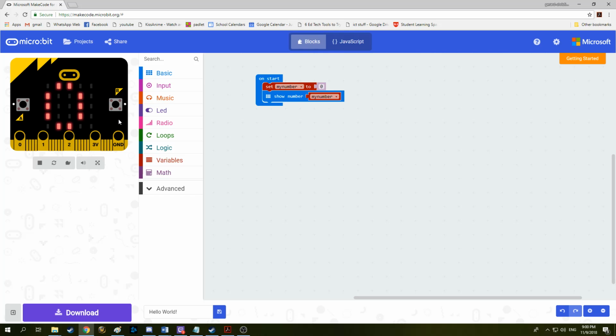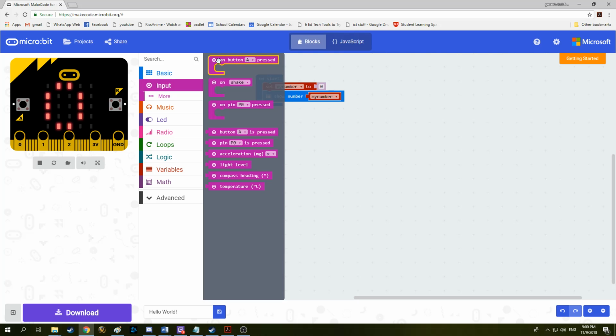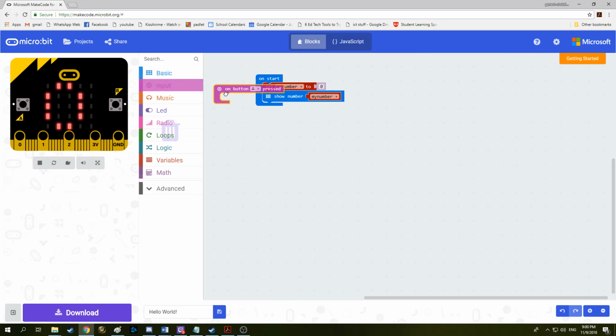Okay, so I'm going to show you how to do it first. Now, if you're going to use the button A, you need to use the input function that here says on button A pressed. Okay, so first you're going to drag it out. So what happens on your code now? Okay, on start, it will show the variable my number as 0 and it's going to appear in your simulator over here. Now the next part we're going to work on is what happens after your program starts. It is just going to show a 0. But now we're going to create a new on button A pressed to change the value of my number.